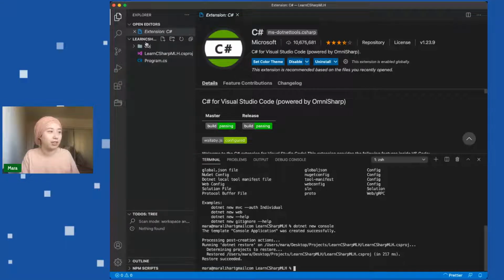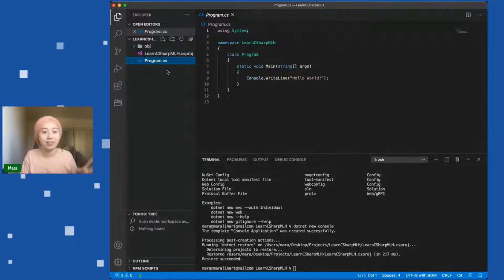And then at this point, we're going to get a CS project file and a C# file. We're going to open the C# file. This is what we're going to look at.